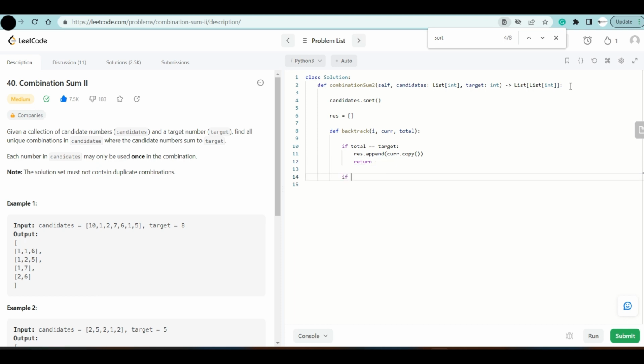Okay, so if it happens that the total that we currently have is actually greater than the target, this simply means that all the values that we have added to our current are greater than the target, so we need to return. Okay, we can't add them.